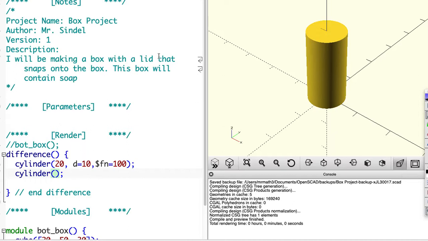That's fine. So this one is going to be 20. I said that the diameter was going to be 8. And I'm going to do my dollar sign Fn is equal to 100. I can just make it look the same. I can add spaces. It doesn't matter how many spaces you have, it's going to be the same thing. And all of a sudden, it is now a hollow cylinder.